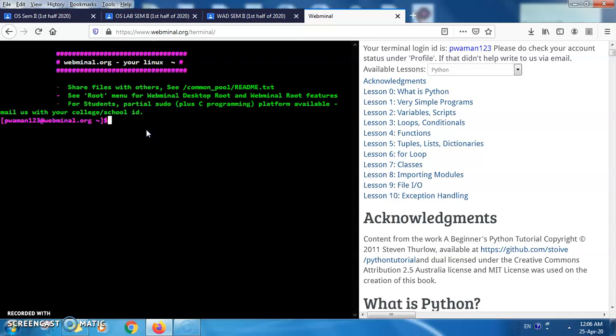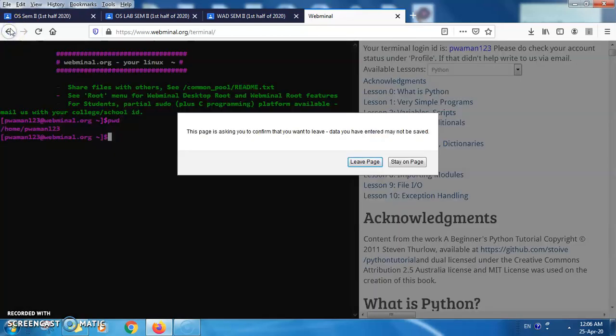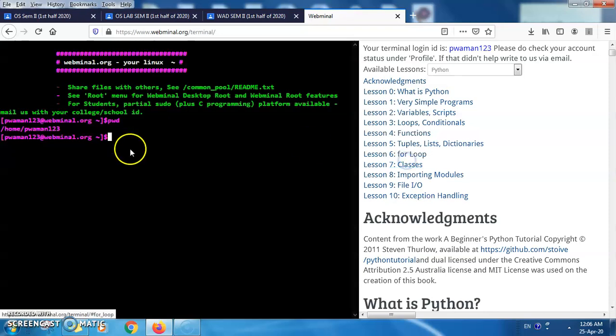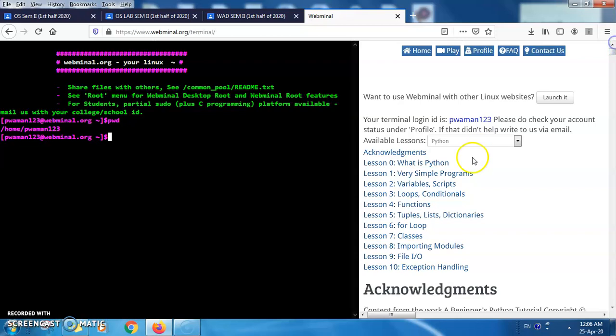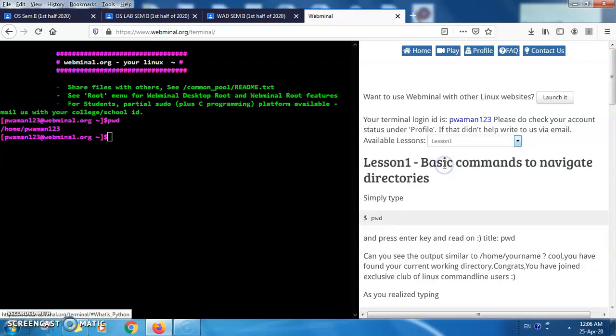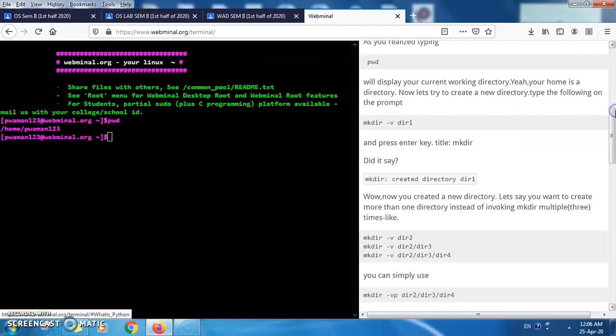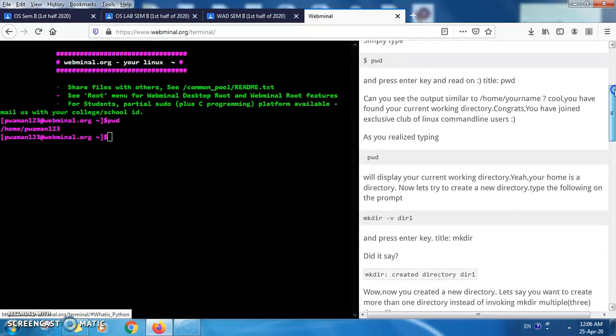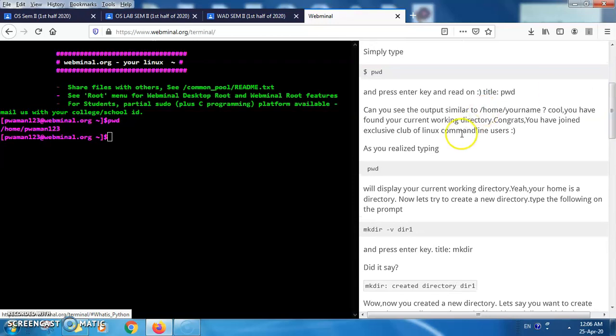I will type pwd here. We use pwd to see what the directory is, correct? So this is how we will view different commands. See, lesson number 1, pwd. Whenever we type pwd and press enter, it will show the current working directory, where we are storing our files.